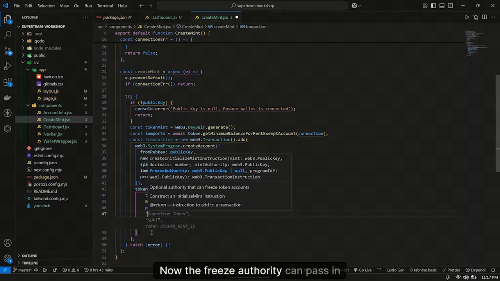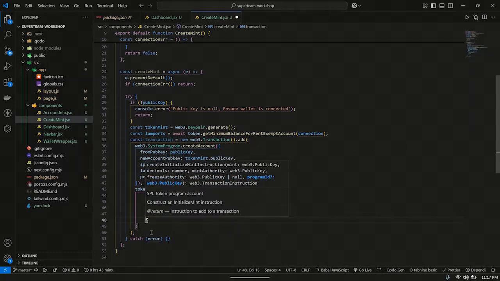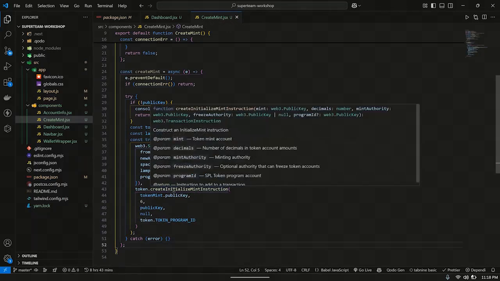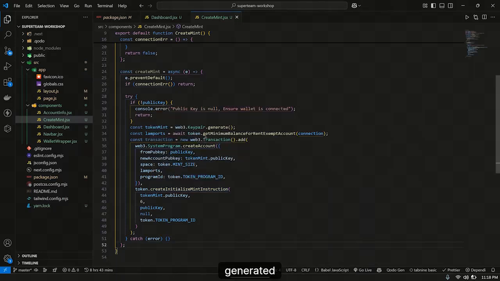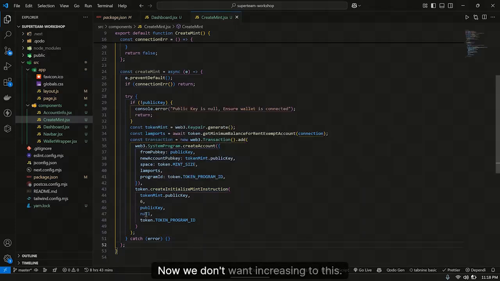Now for the freeze authority, you can pass in null, then token dot token program ID. This constructs an initialize mint instruction, creating a token mint account, with the number of decimals in the token mint account, the minting authority, and an optional authority to freeze the SPL token account. So this is the token mint account which we generated, the decimals we want our token to have, the mint authority which is ourselves, and the optional freeze authority, but now we don't want any freezing. So with this we've passed our second instruction.